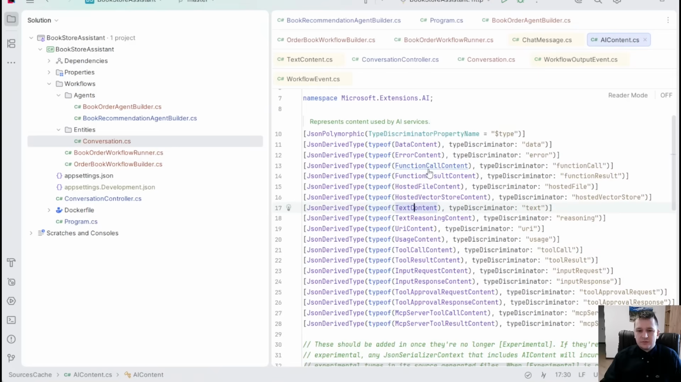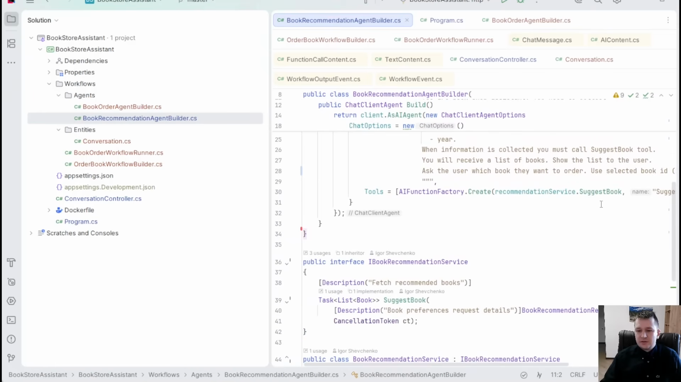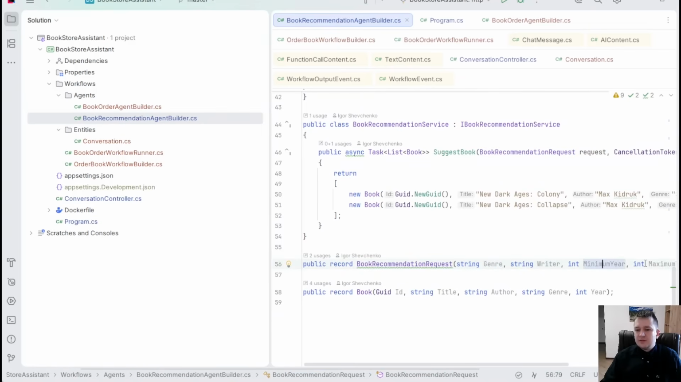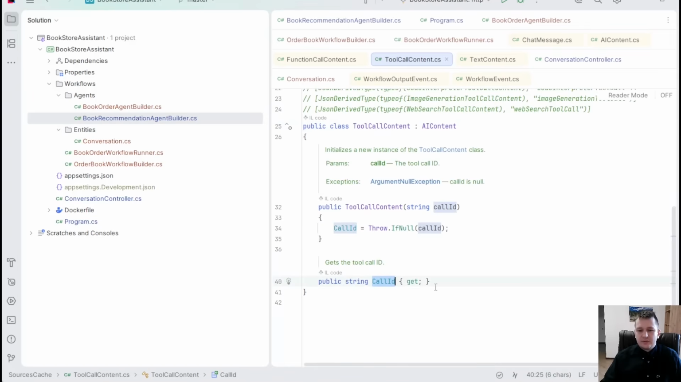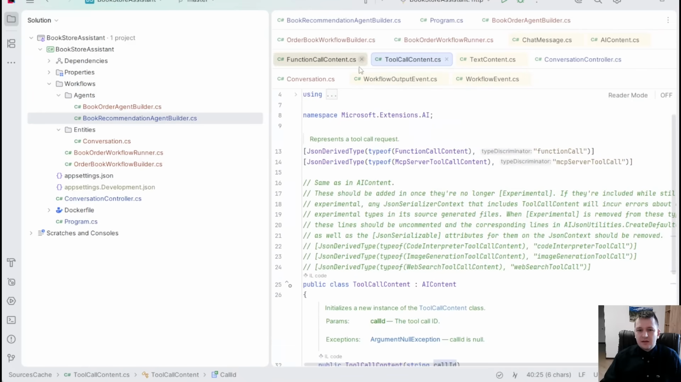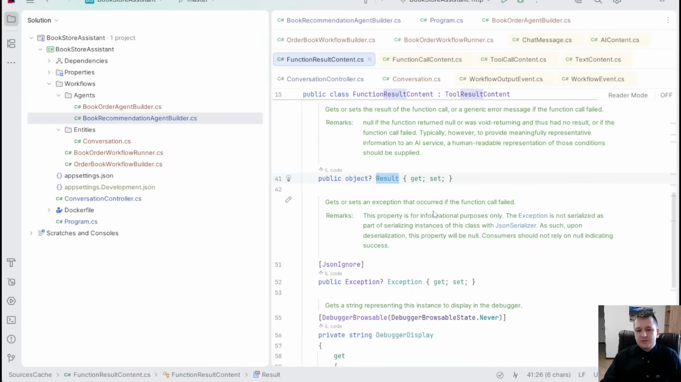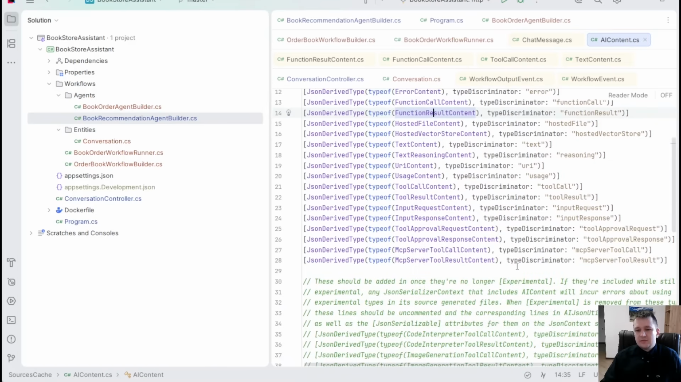So let's go back, for example, to function call content. It has name and arguments, which need to be sent to the tool, like the request in the recommendation agent builder. So those properties from the book recommendation request, like genre, writer, minimum year, maximum year, will be there. And call ID. It's also a very important property, so that the agent knows which tool was called by this ID. And the last one is function result content. It has only the result object, which we are interested in. So that's it. All the others are additional and we will not use them in this course.